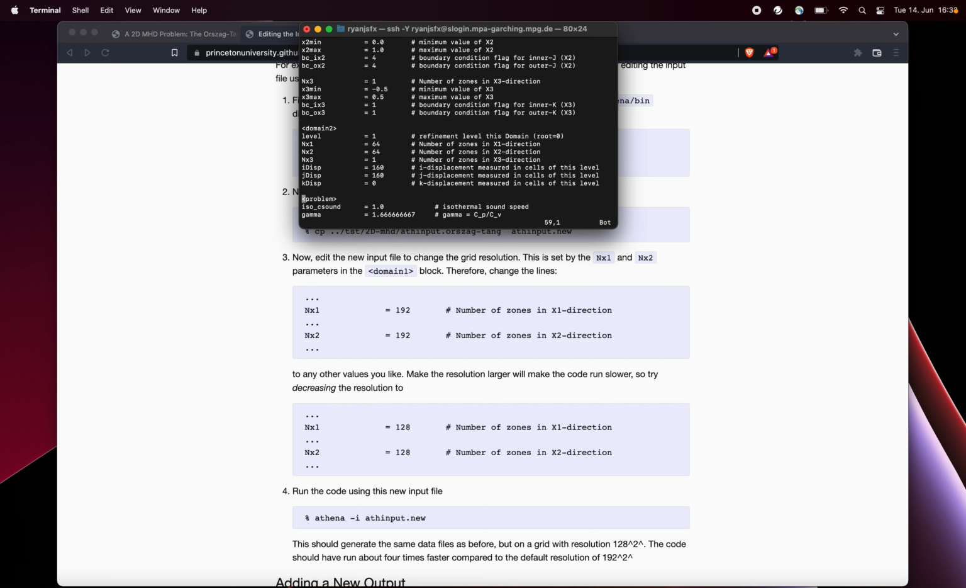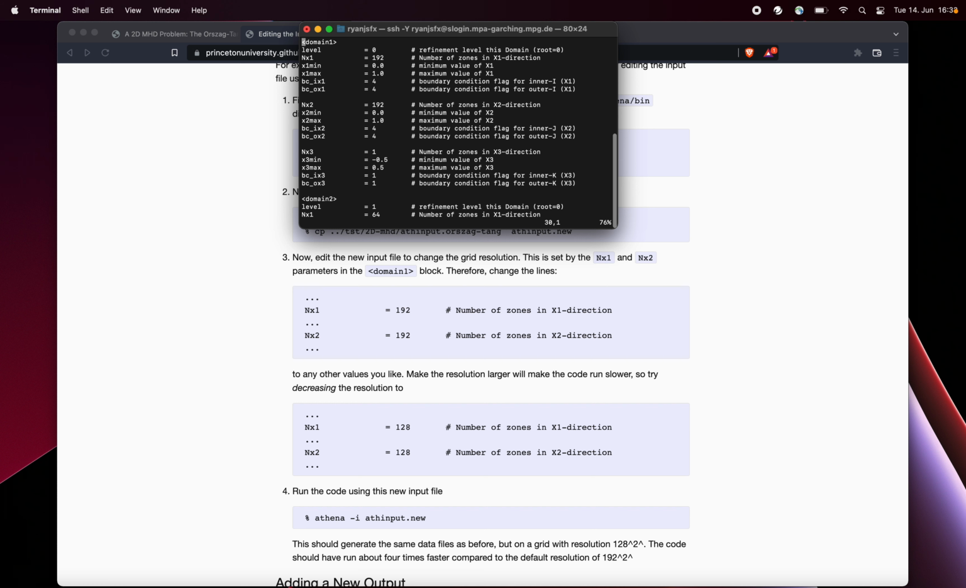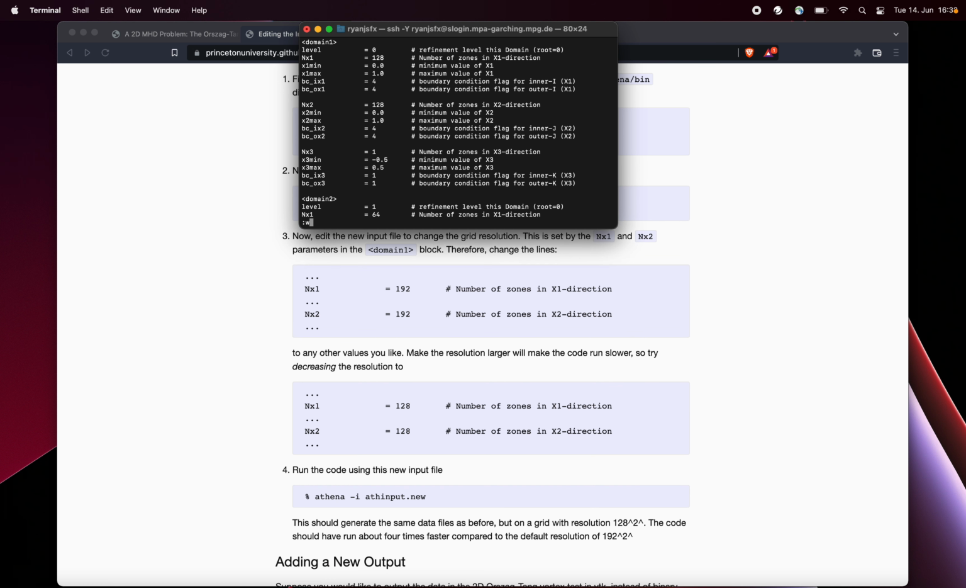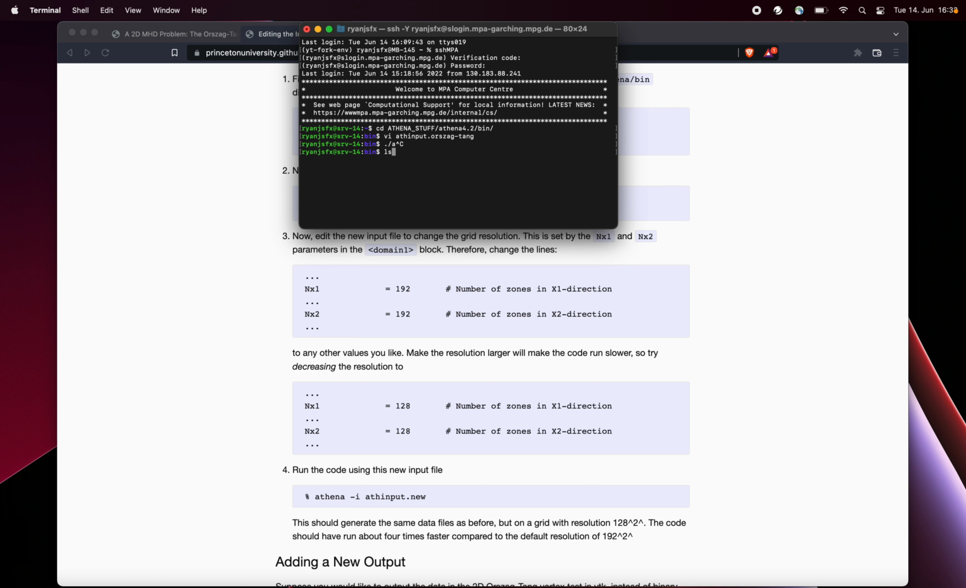So this is saying that they do an extra level of refinement of an additional 64 zones in a specific place compared to the root level. So for this, it looks like they want us to decrease the resolution, so that'll be nice because it'll make it run a little bit faster. So we're going to set this to 128, and then they just want us to run it, so that's fine. So we can do that.